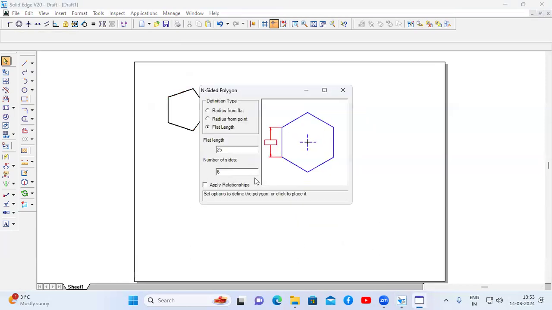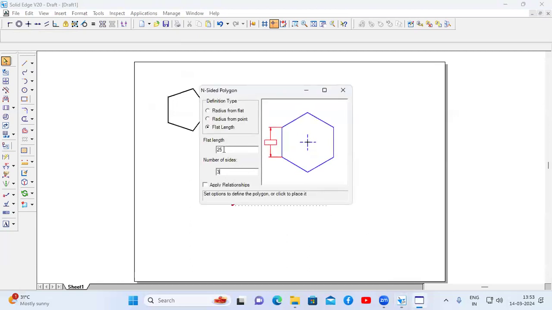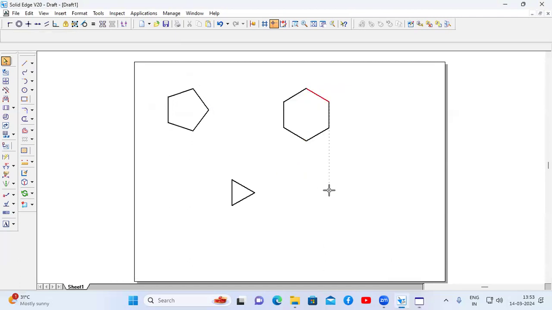Similarly, if you want to create a triangle, enter the number of sides as 3, minimize, click. If you want to create a rectangle or square, the number of sides is 4, minimize this, enter. By using this macros option, we can create any polygon directly.